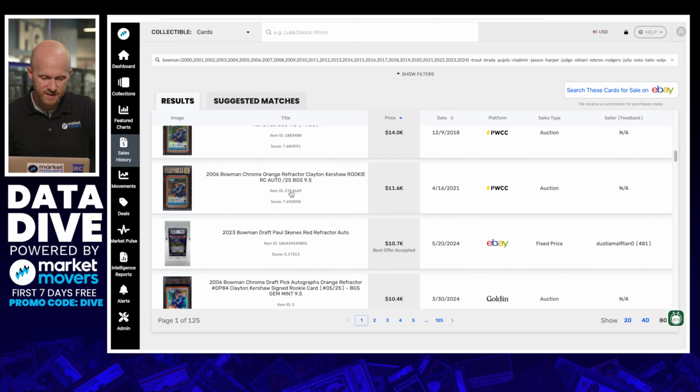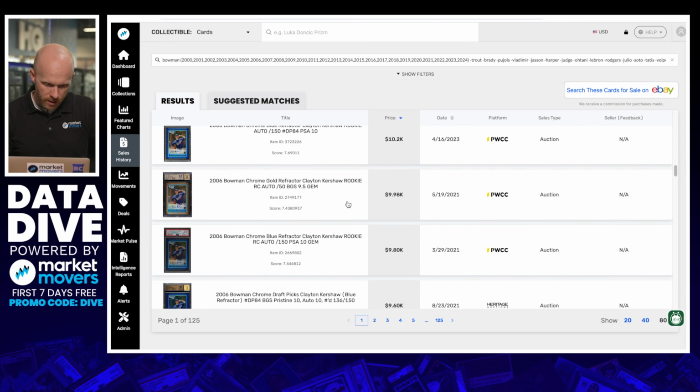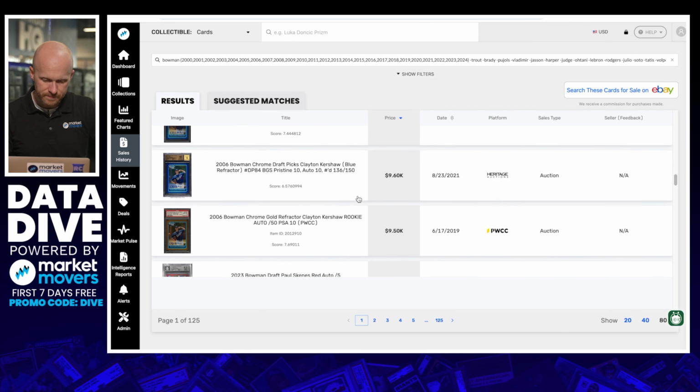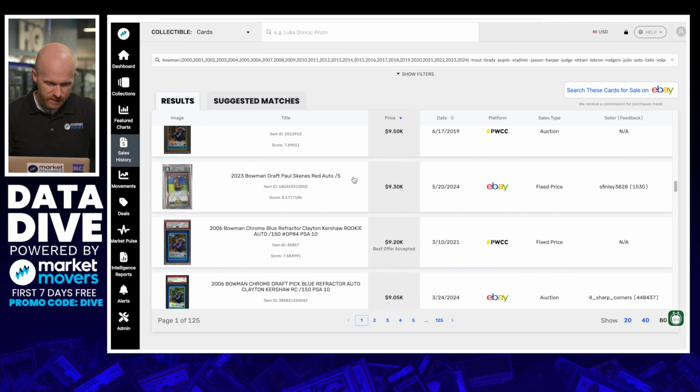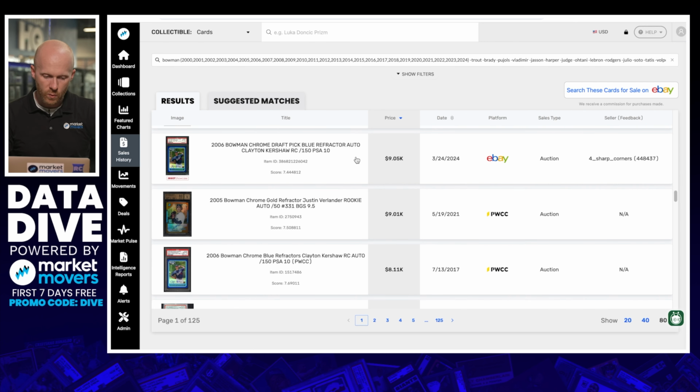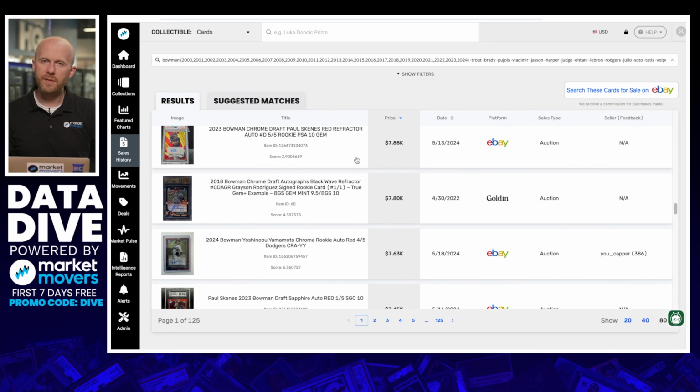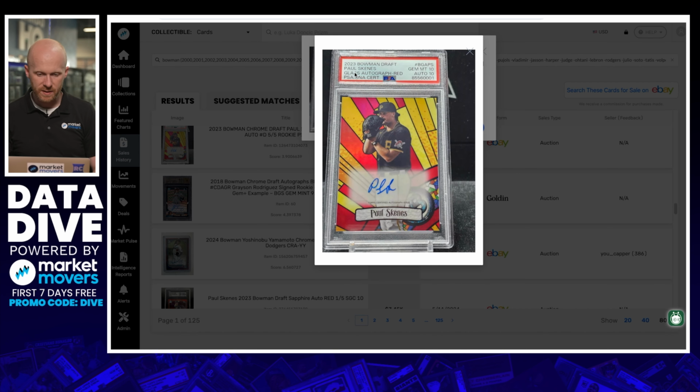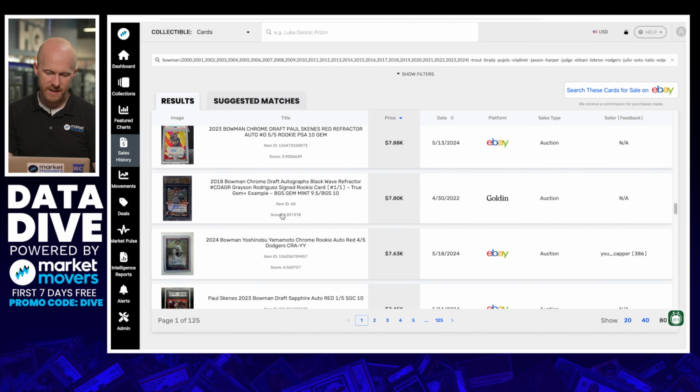Kershaw, Kershaw, Skenes, Kershaw, Kershaw. All the way down, we're seeing Clayton Kershaw. Keep going down. Here's another Paul Skenes. His red auto to five, $9,000. So what we're not seeing are any of the other notable prospects until we finally get here. By the way, this is an insert. This is the red refractor Bowman. I think this is the glass insert. You can see here, glass autographs, red sticker auto, $7,880.